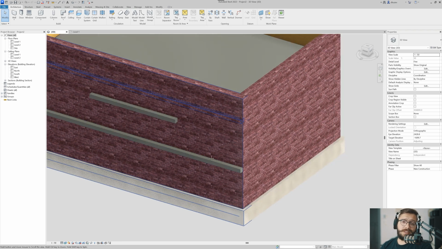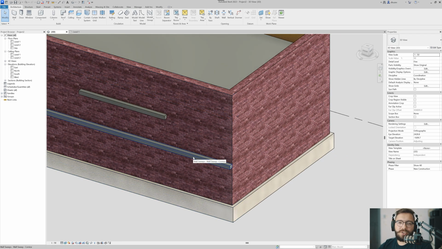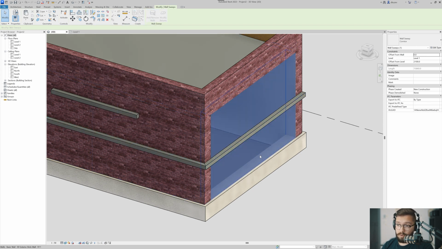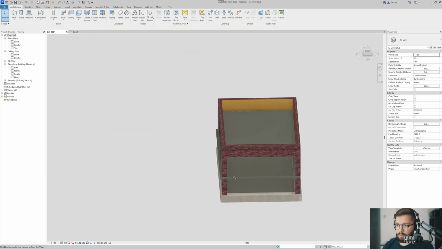If for whatever reason I created one and I've already dimensioned it and tagged it, and I just don't want to delete it and restart, what you can do is select it. And here at the top, you can either add or remove walls. All right. So if I say add, boom, I want to put it on this wall. So now it sits there.